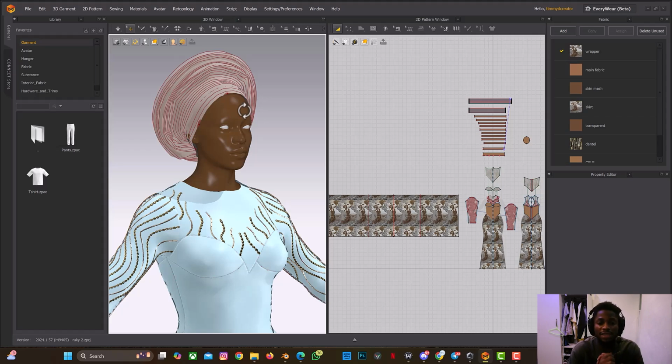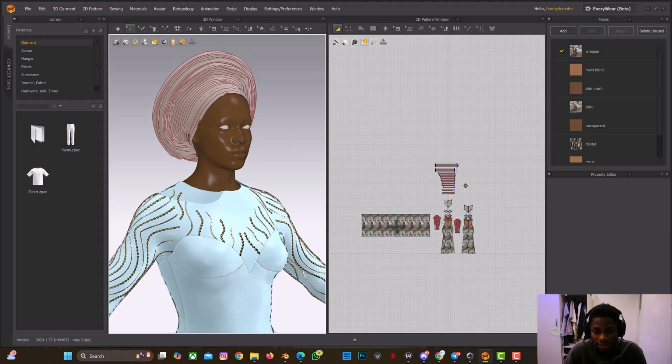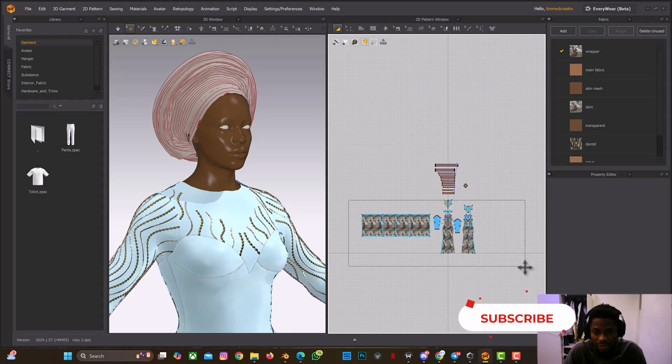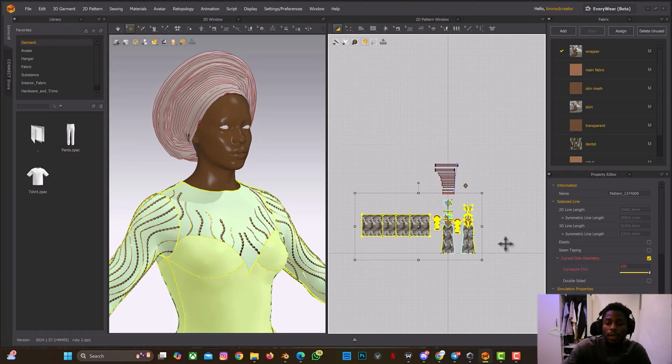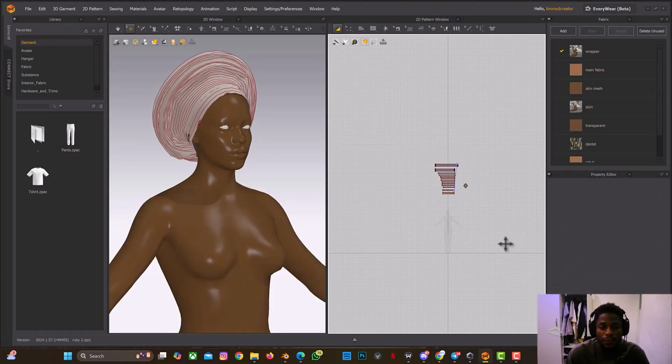So what I did is I deleted all this. This is the gele pattern, so I'm going to just delete the rest. I just need to delete this, and we won't animate the gele. I will show you what I'll do on Blender. So I'm going to delete, so we are deleting that.